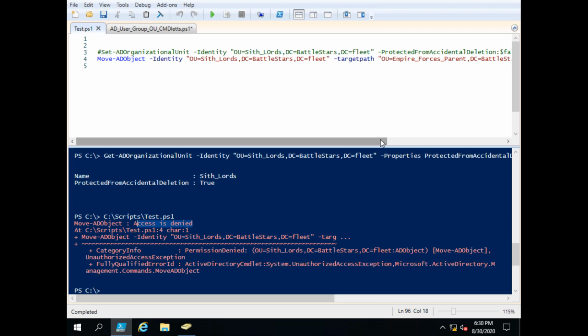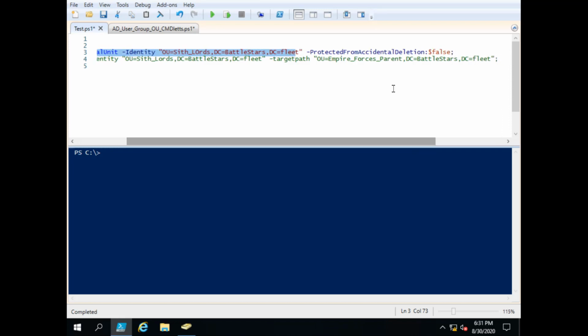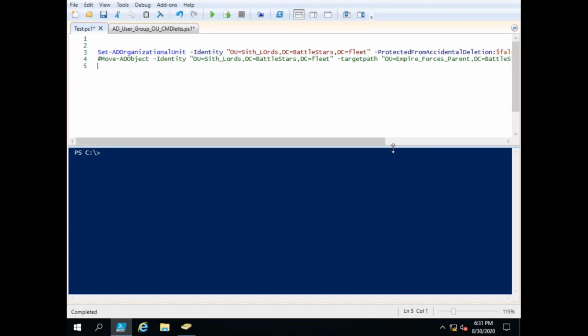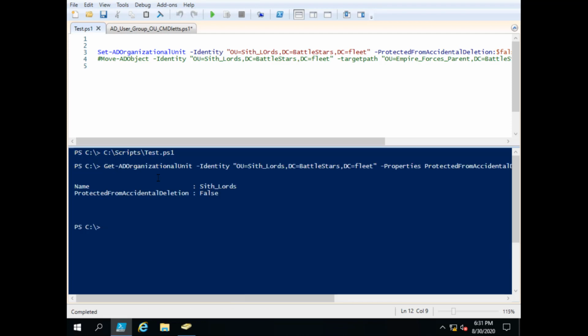So we need to set that attribute to false first. And we're going to do that. So I'm going to comment this out. We'll do this one step at a time. I'm going to clear the console. I'm going to now run this command to get our Sith Lords OU, and we're going to set it from true. We'll make it false. So we do that. Okay, and now if I list the properties, look, now it's false.